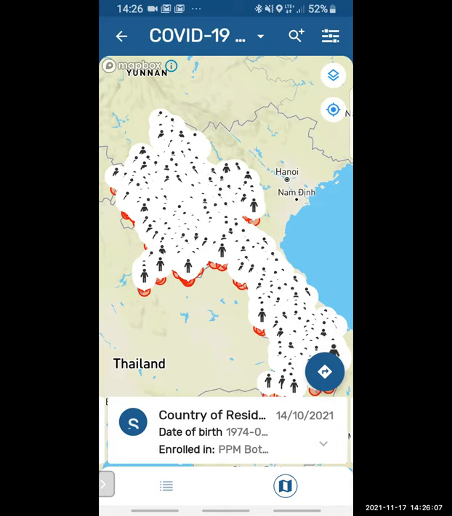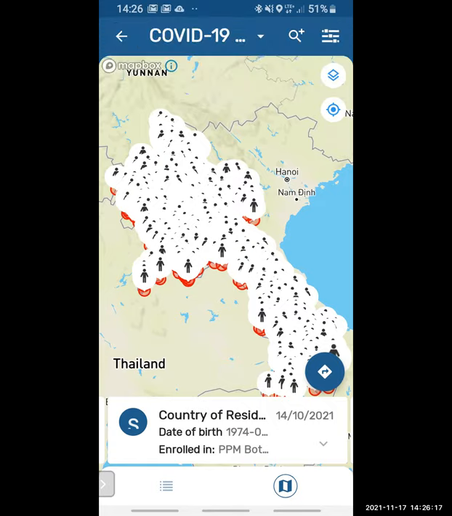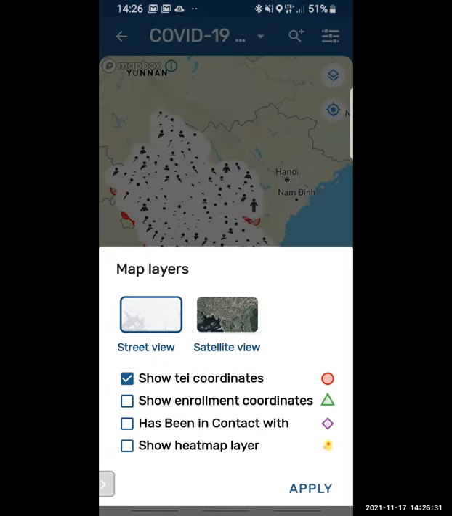And now let's say we want to see the different map layers within the system. So on the top right corner, there is the icon for DHIS2 that represents the layers of DHIS2. Just touch that, and it should bring you something like that.